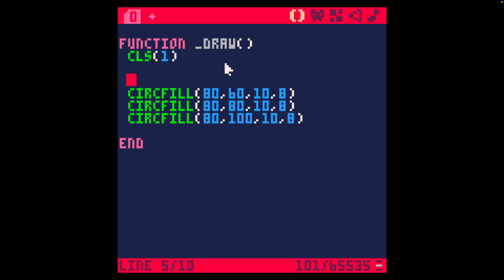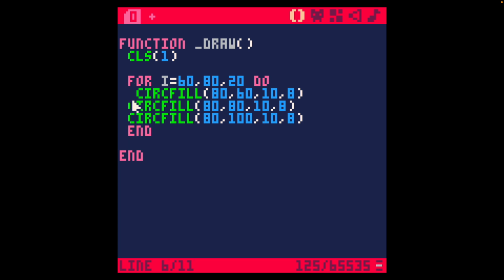For this, I'm going to introduce a for loop. And a for loop allows us to count from a number to another number in steps that we can specify. So what this means is that we have a for loop that has a variable i, and that variable i is going to be set to the value of 60. Then it is going to run this code. It is going to add 20 to it, making it 80, and then it's going to run this code. And if I change this to 100, it would start at 60, 80, and then 100 inclusively.